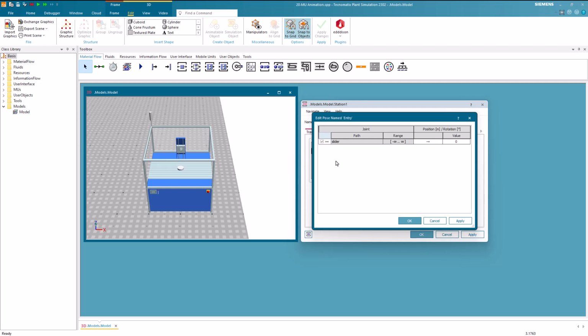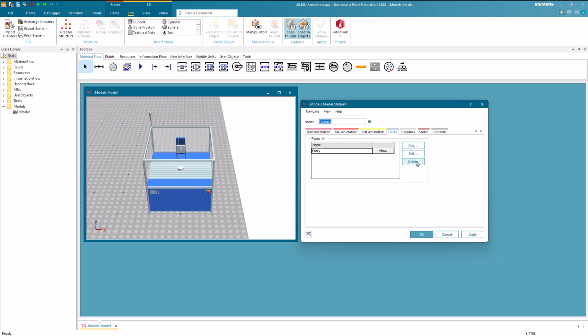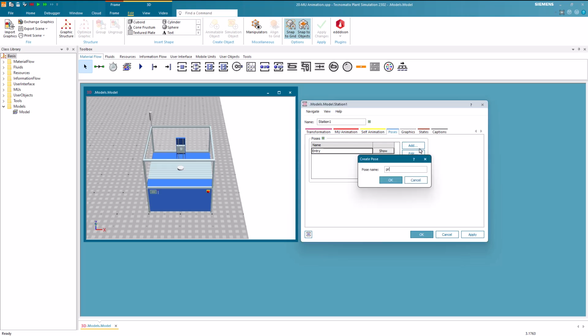Given that we know the precise position of the entry point, we can enter a value of -0.9 as it aligns with the position of the entry. If you use the mouse wheel for setting the value, you will instantly get a preview of the pose, else you need to press Apply to get a preview. We then click on OK and create 2 more poses for processing and the exit.